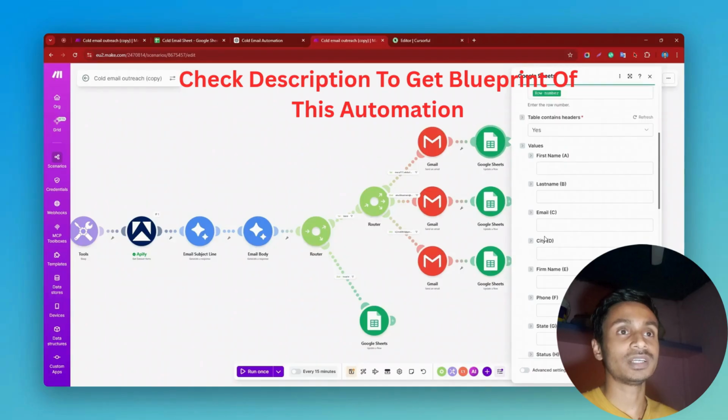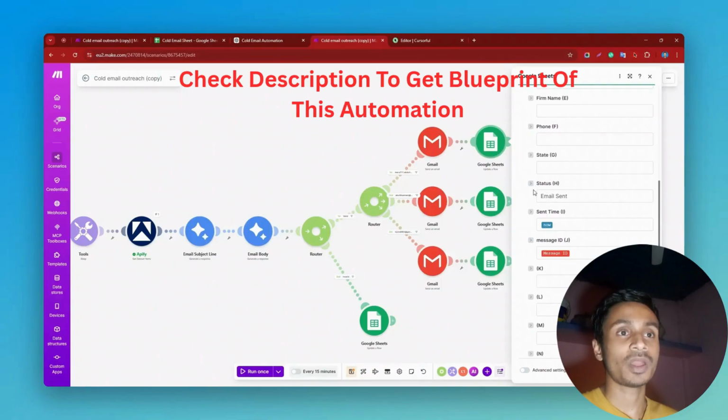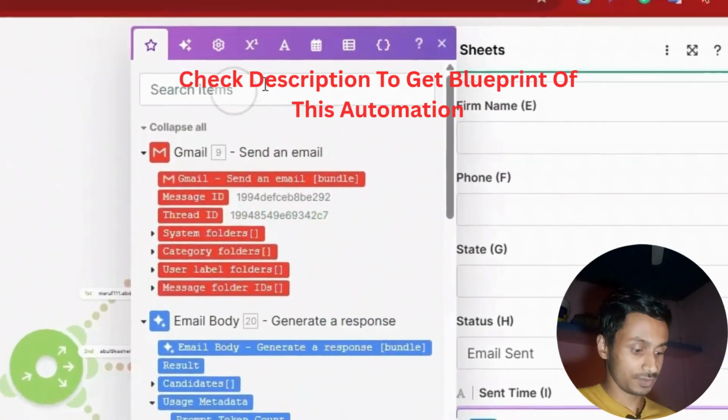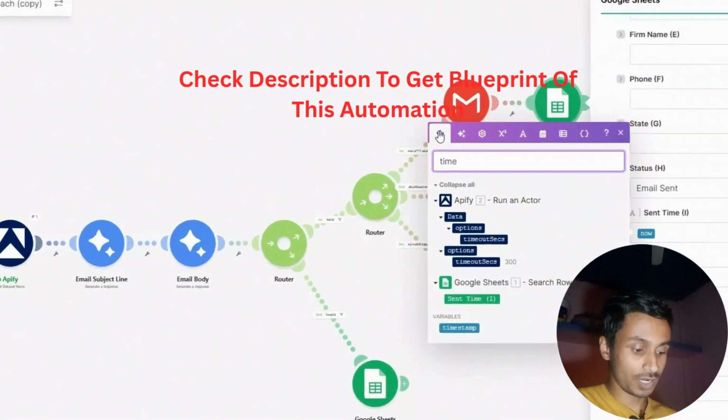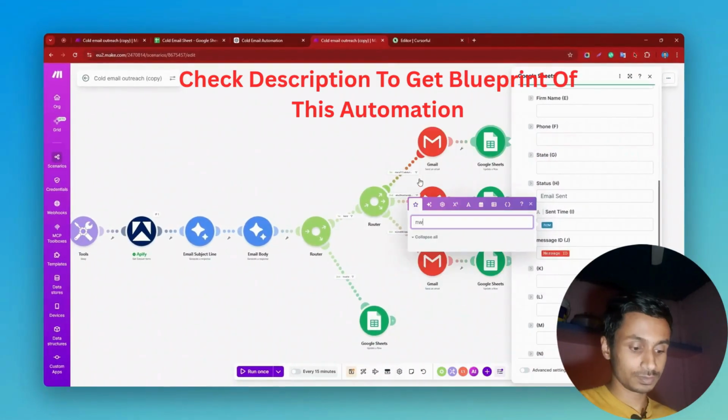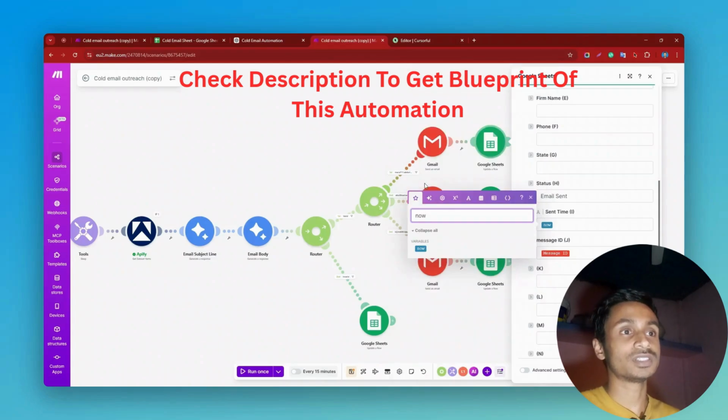Table contain header yes, and here is the status. I want to send email sent, so this status will be changed. And send time I map. Here you can add time stamp or now, right now, and here you can see the variable.